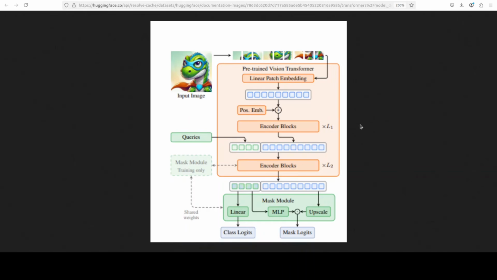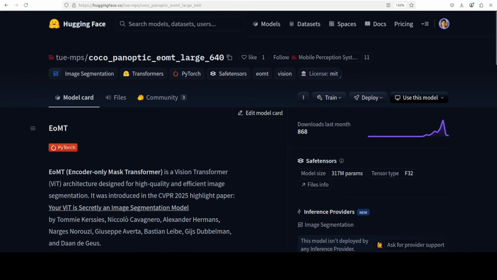By doing so, EoMT proves that with sufficient scale and pre-training, the vision transformer encoder has all the necessary components to understand and delineate objects, making added architectural complexity unnecessary. So I hope now this model makes sense. Now let's get it installed.